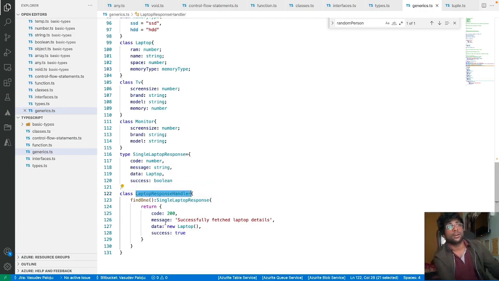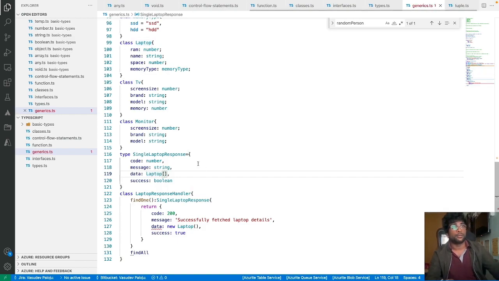So in this case, when you want to write this type of response handler, it means you have to write all of these for each and everything. Now this is find one, and there can be find many or find all or anything. In that case it will be returning a laptop array. So let me do that quickly.